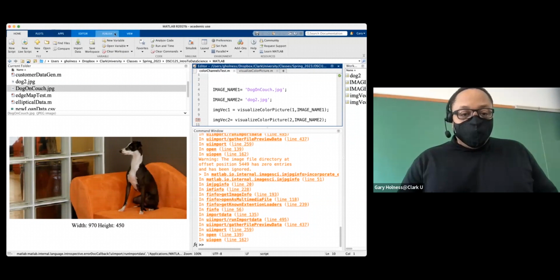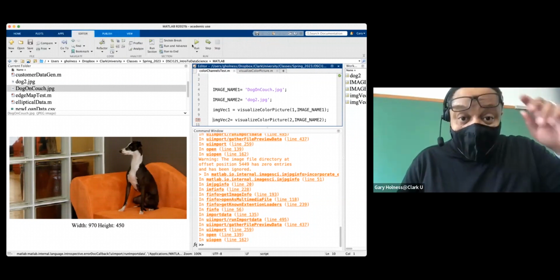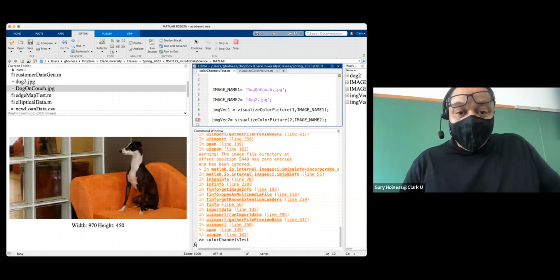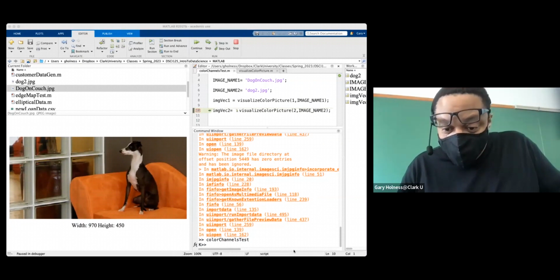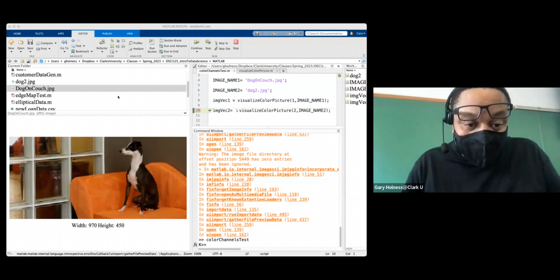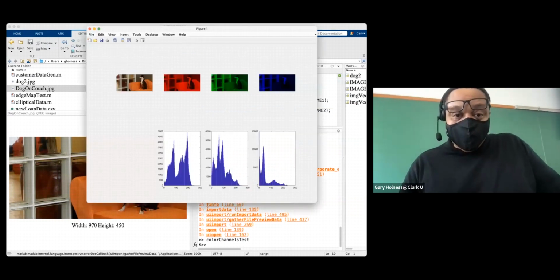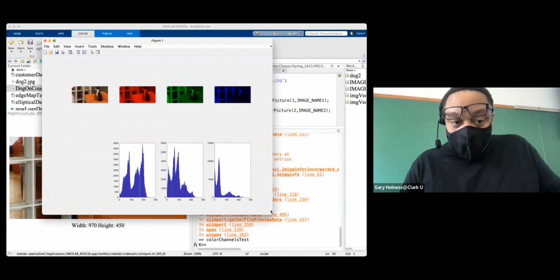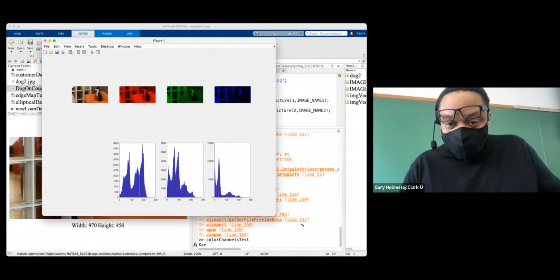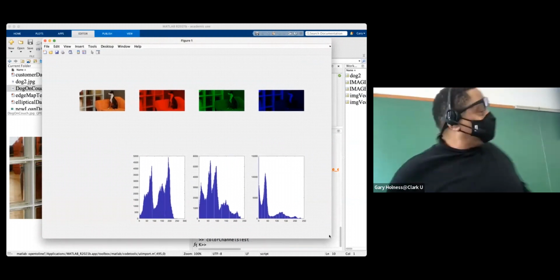Okay, so let's go here, editor, and I'm going to go ahead and run this. And when I run it, it's going to pop up another figure, and let me redo the screen share so you can see the figure as well. Figure 1. Okay, so here in figure 1, along the top row, let me make this a little bigger.